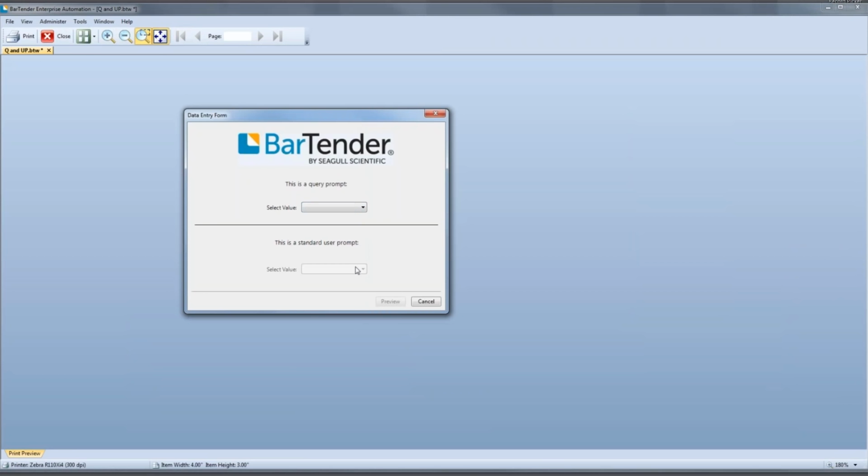It's not highlighted by default because first we have to select any query that we have going on. So the query prompt has been completed and we've selected the record to print. Now we can select what value is going to be inserted into that text object at the bottom of our label. These values here are being brought in from that database that we connected to on the data entry form. It has nothing to do with this query prompt here.